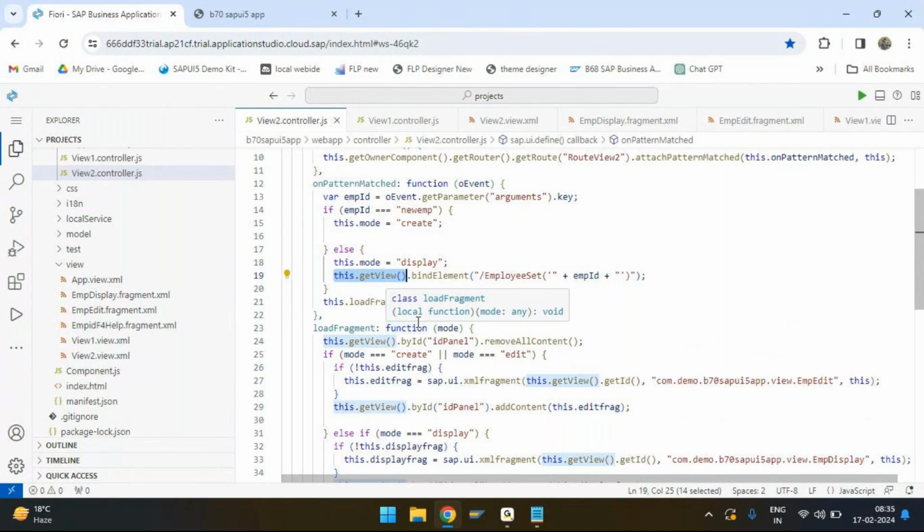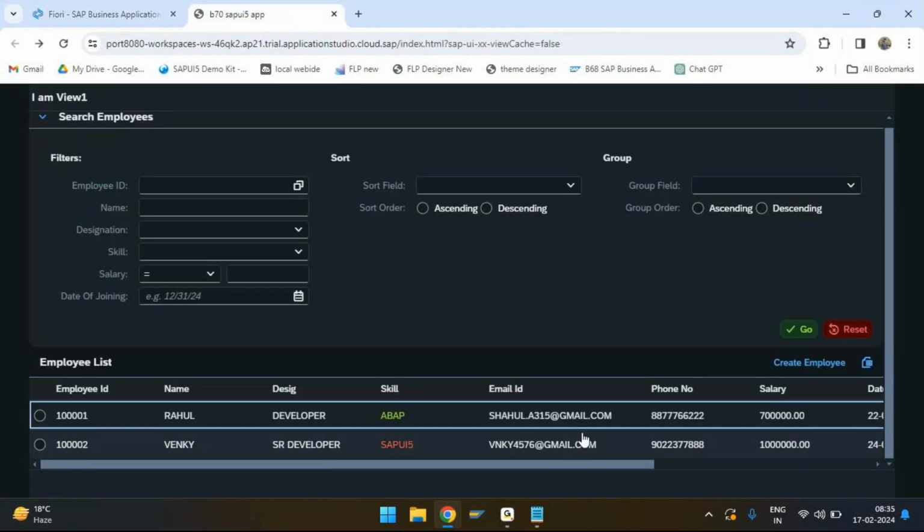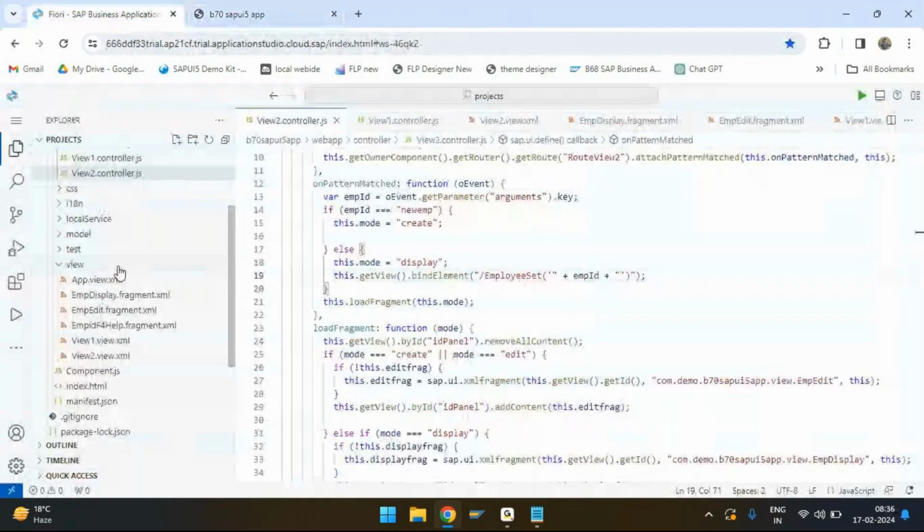If it were binding the data only to the display form, or to the create edit form, in that case this may not happen. We are binding the data to the complete view. So you supplied the data to the view, and where is your form? Your form is inside the view only. Correct? So once the data is supplied to the view, the data will be bound to the view. And now when you go back and click on create employee, let's go and see what is there in this employee edit fragment.